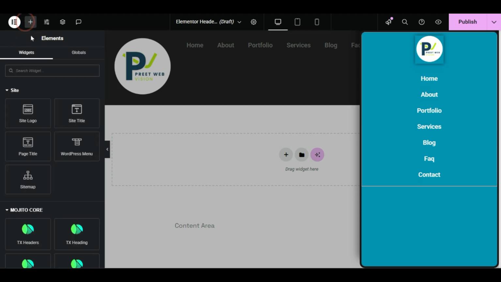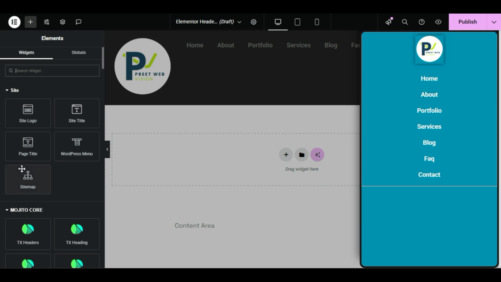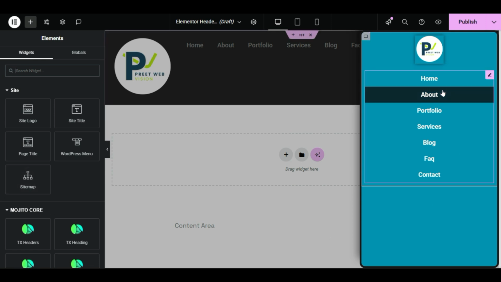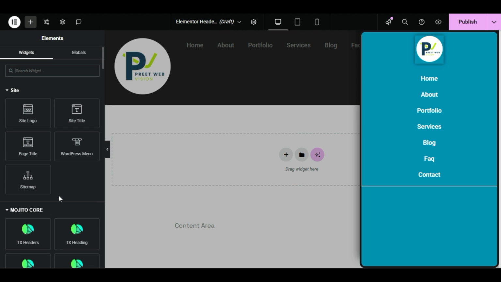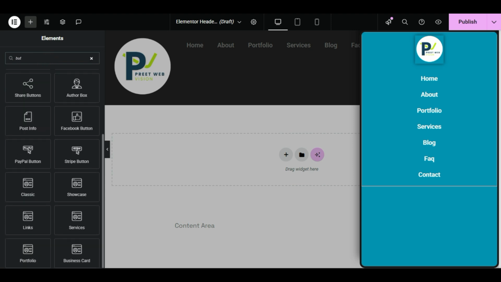Okay, now let's click on add element. To add some more elements, I want to add a button here, downside, or social media icons. Mostly people use a button or social media icons in the downside in the off canvas. So let me scroll down, search for button, call to action. You can try out different ones.